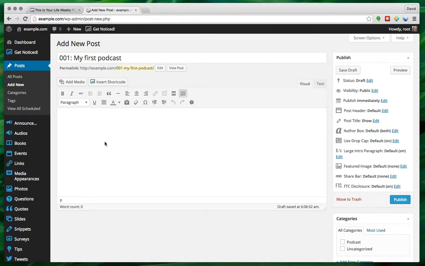In the body is where you'd embed the link to your podcast, or if you're using a plugin to do your podcast, you could put the plugin widget or shortcode in here. I'm just going to put test again. The last thing we need to do before we publish is assign it to the category we just created. So you'll see podcast now appears down here. I'm going to check the box and hit publish.